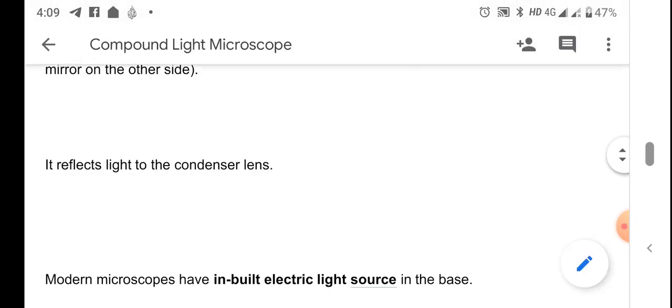Here, for magnification, we use only the objective lens and the ocular lens. The objective lens will do the first magnification, and that magnified image is used as an object by the ocular lens, and the ocular lens will further magnify the first image which is formed by the objective lens.